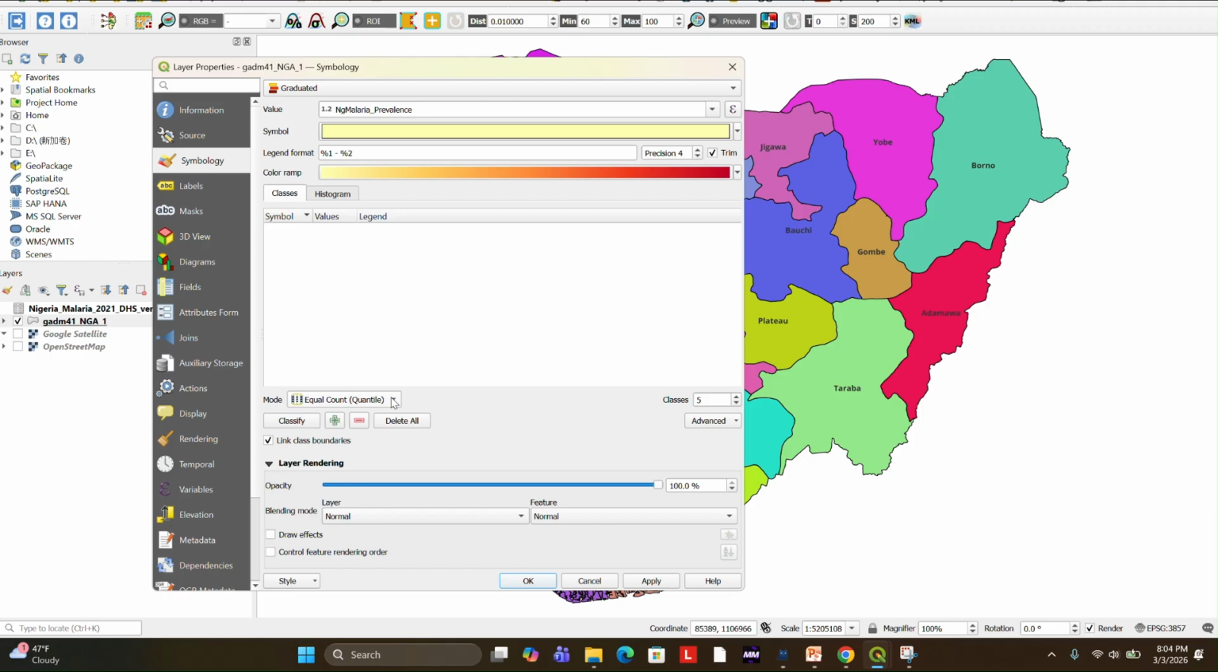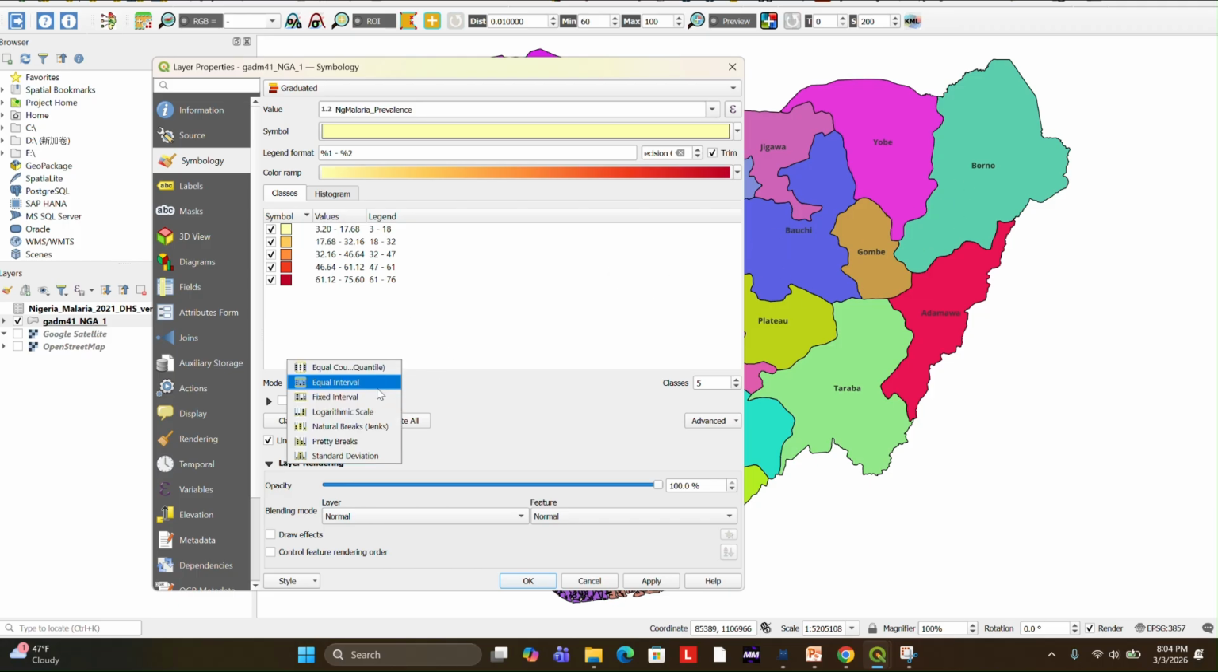So you right click on the mode to select the natural breaks so that it will do everything naturally. If you select the natural breaks, we are going to see the ranges. The ranges will start from 3 to 20, 20 to 30, 30 to 45. But if you are using, let's say, the equal interval, it is going to start from 3 to 18, 18 to 32, which if you use to analyze the data, you may be wrong somewhere. So it is best to use the natural breaks so that we have the 3 to 20, 20 to 30.